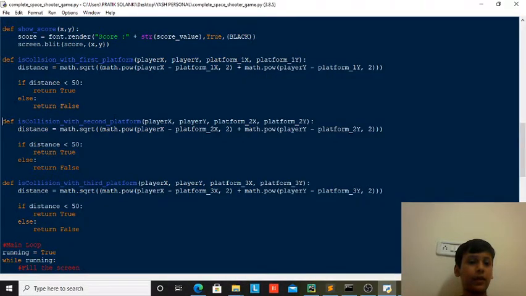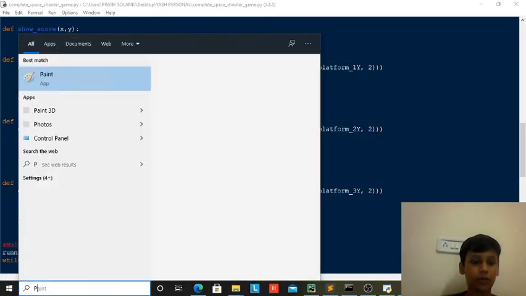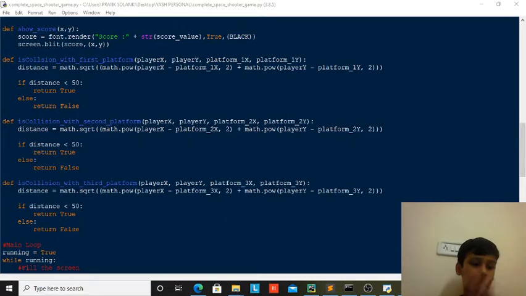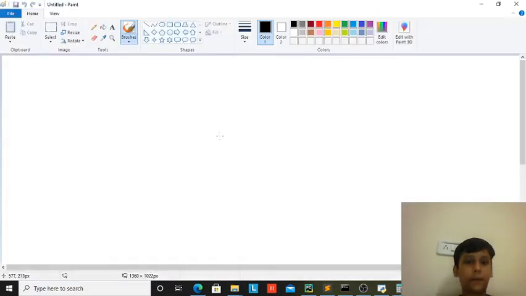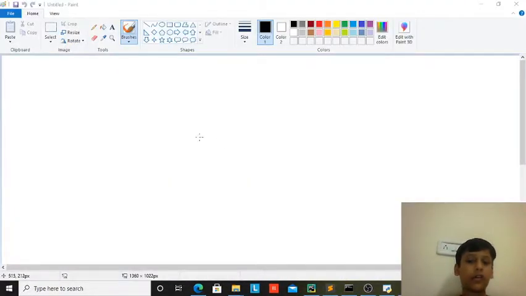So the way we do it is math dot square root, math dot... Let me actually open up my Paint to show you guys the formula a bit better. Alright, Paint. There we go. Let me close the calculator.